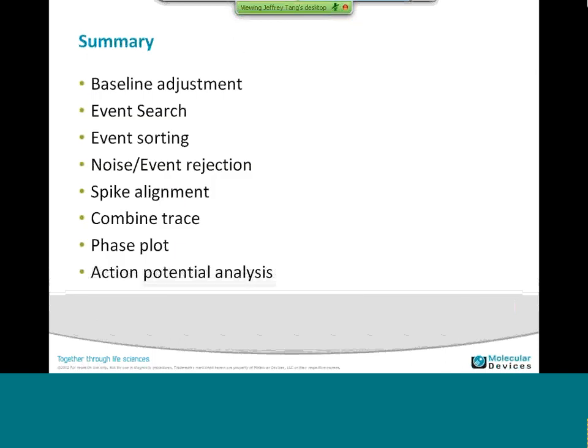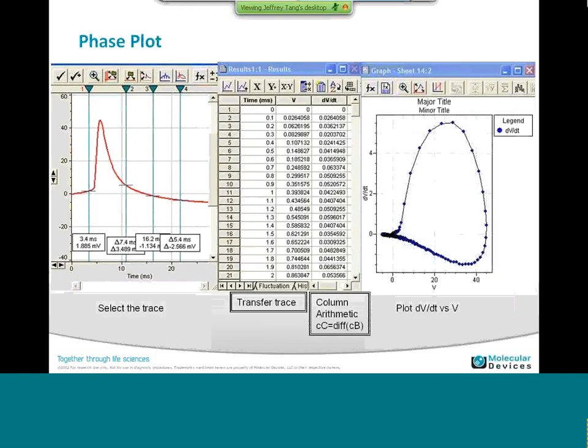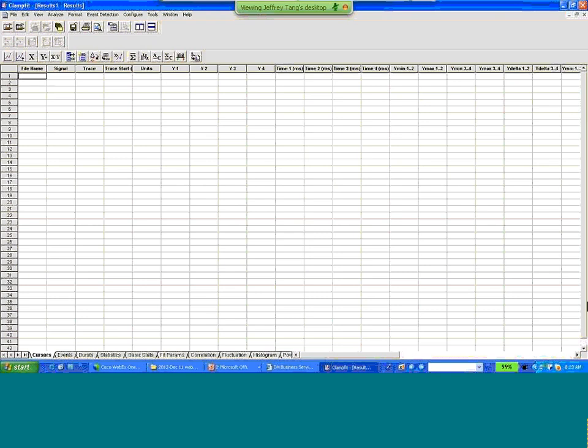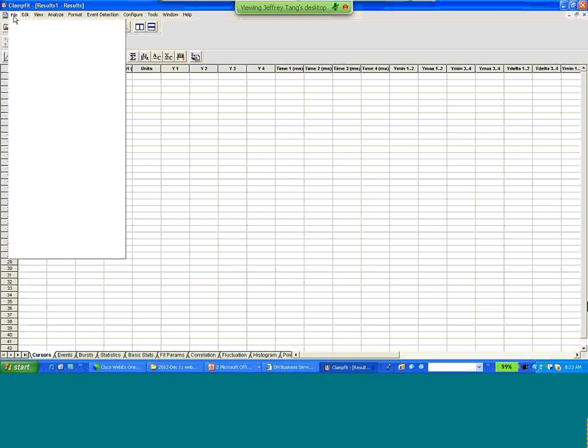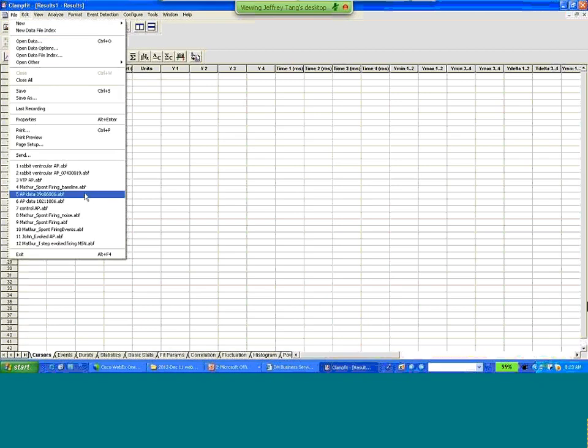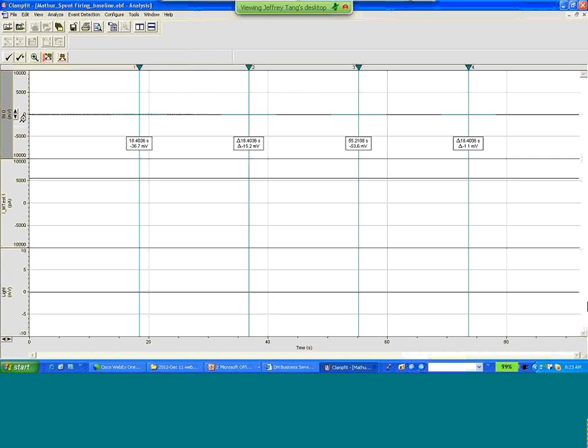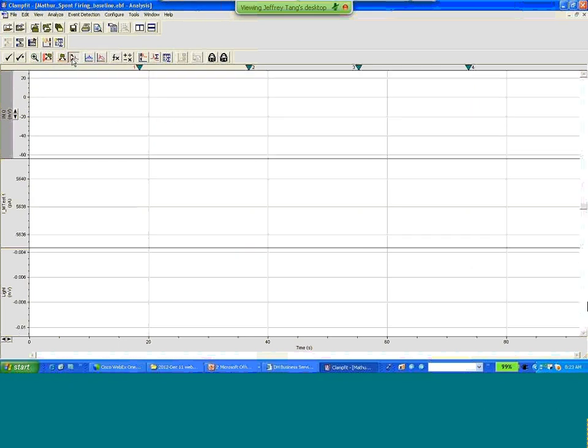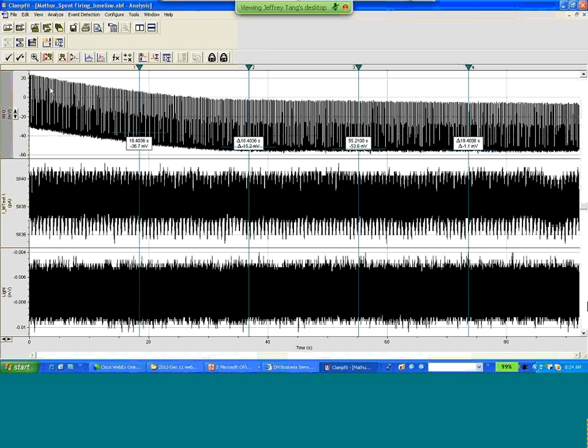Okay. Now, let me turn to Clampfit. I will do some demonstrations to show you how we can do all the things that I just mentioned. First of all, we want to study how to do the baseline adjustment. Now I have something here. Okay, now I get out the file, and then you can click this one. You can see the whole auto scale.